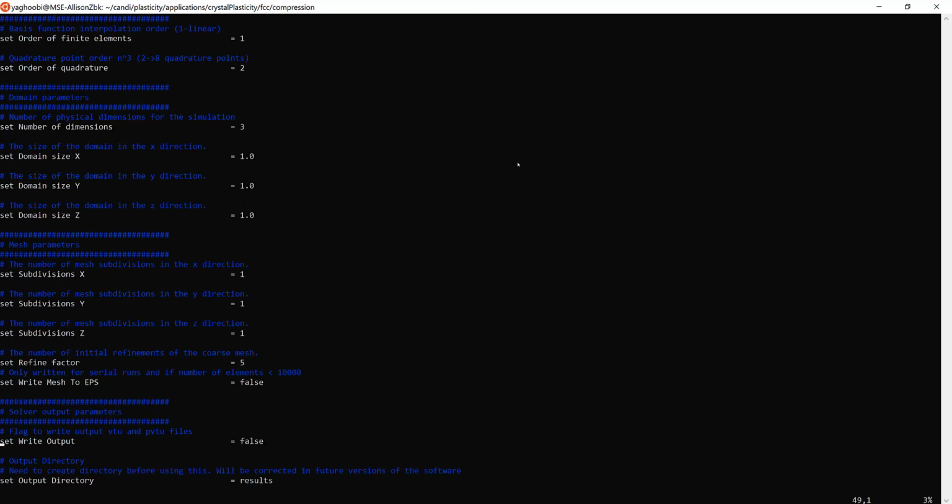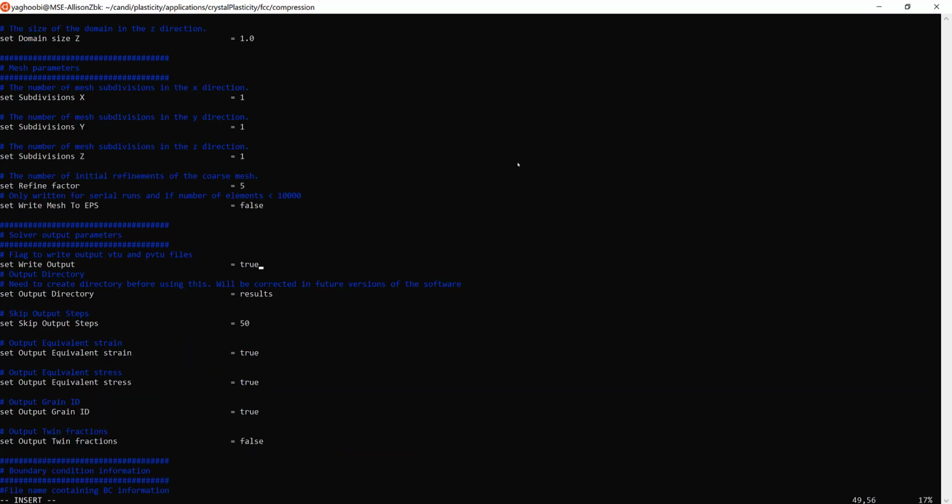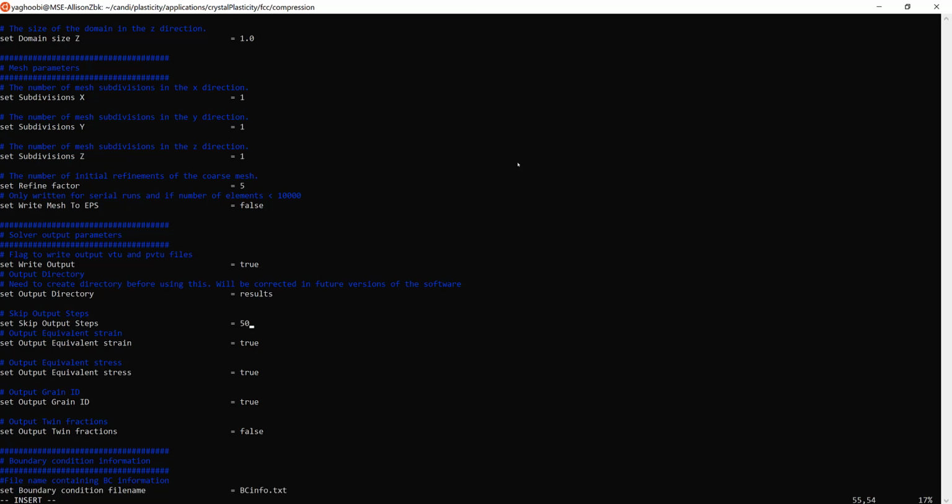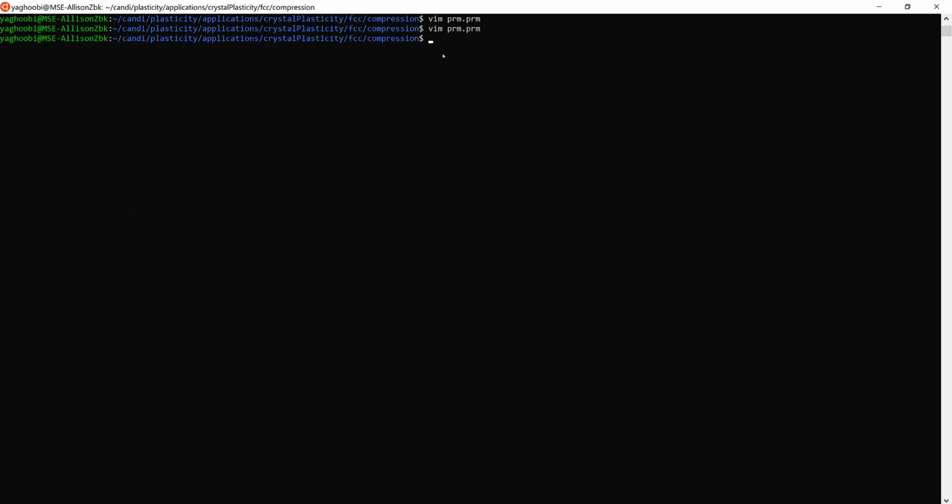Also, this time we want to generate an output besides stress-strain.txt. So we set write output to true, and let's put skip output steps equal to 5. It means every 5 increments it will output these fields for you: equivalent strain, equivalent stress, grain ID, and twin fraction. So let's go back. We increase the number of FE mesh to 32 by 32 by 32. Compared to the previous simulation, this simulation will be slower. We'll just kill the simulation after 10 or 5 increments depending on the speed, just to show you the typical post-processing results.